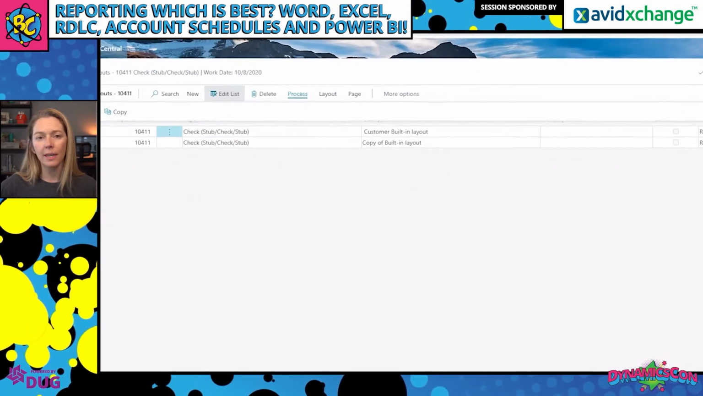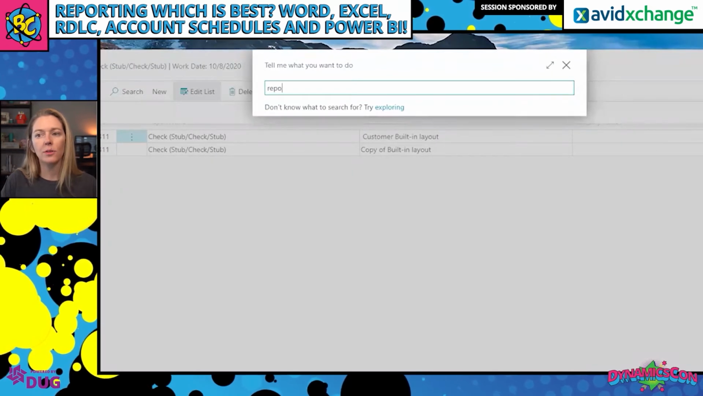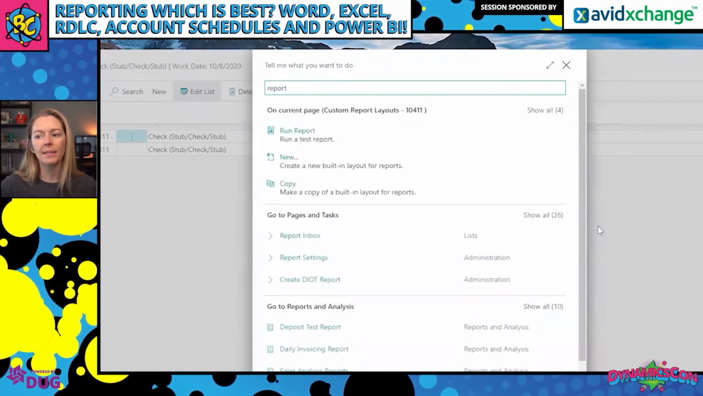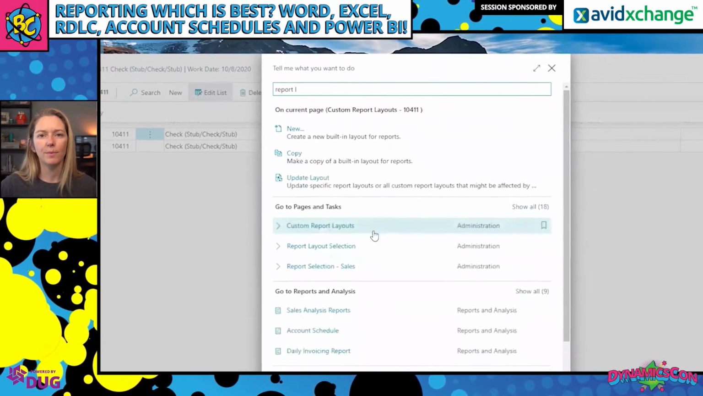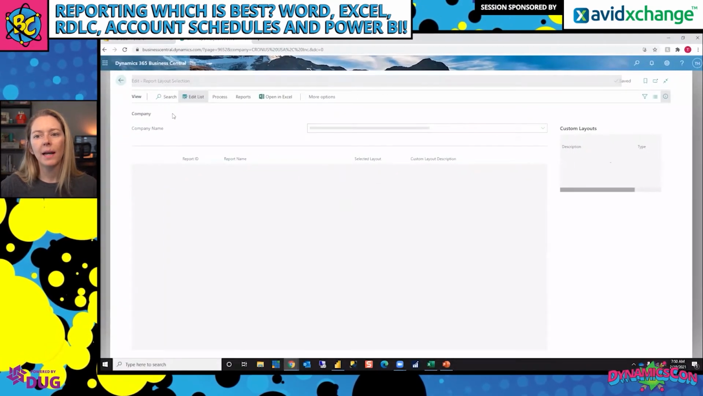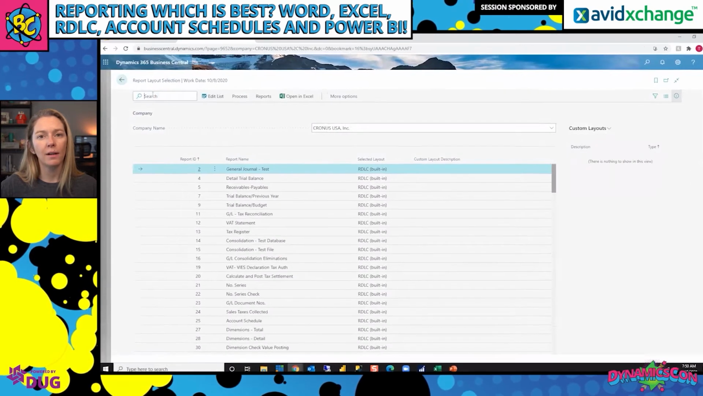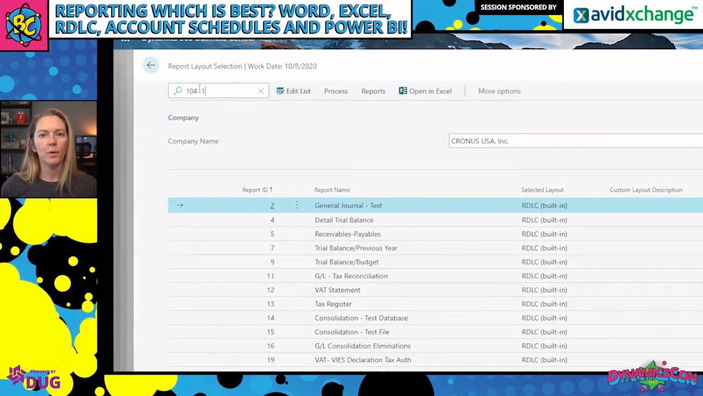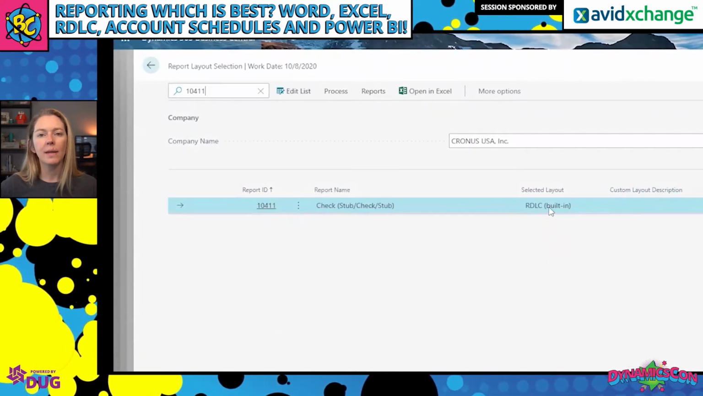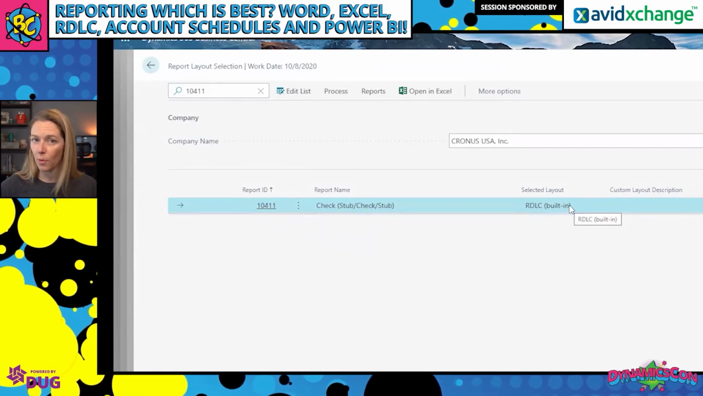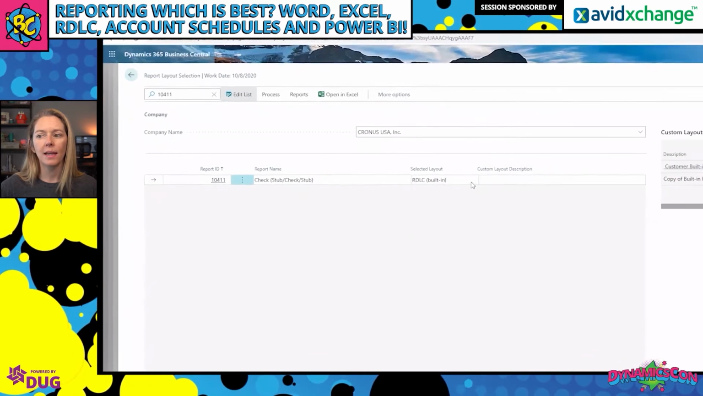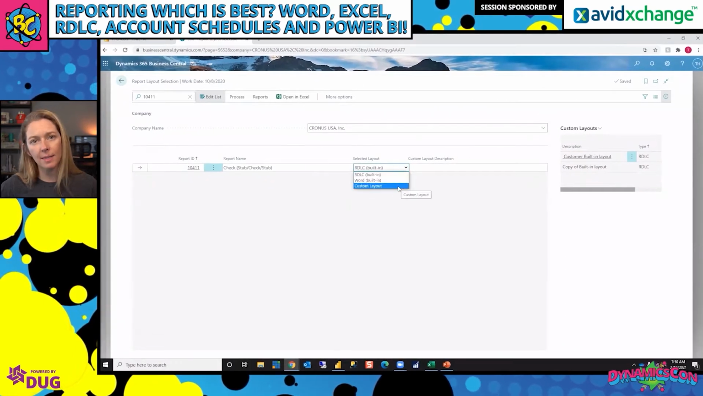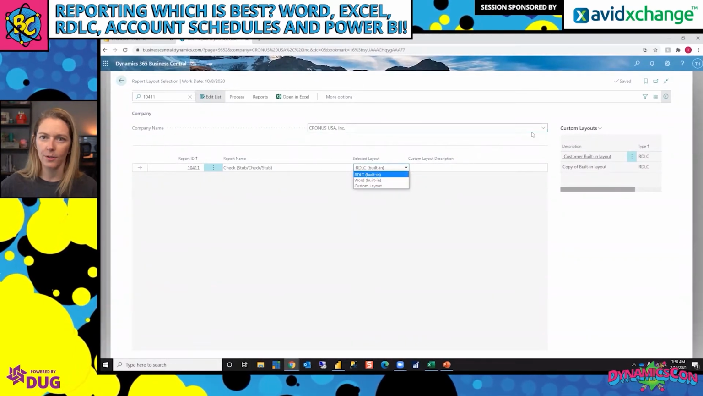Now, don't forget that you do have to go into the report layout. And this one, sometimes you have to put the whole thing in there. If I go back into that report layout for that check format, and I think it was 10411, I do have to make sure that I change which report I'm wanting to print for that customer. So I do have to say that I'm going to be using my custom layout and not the standard layout.